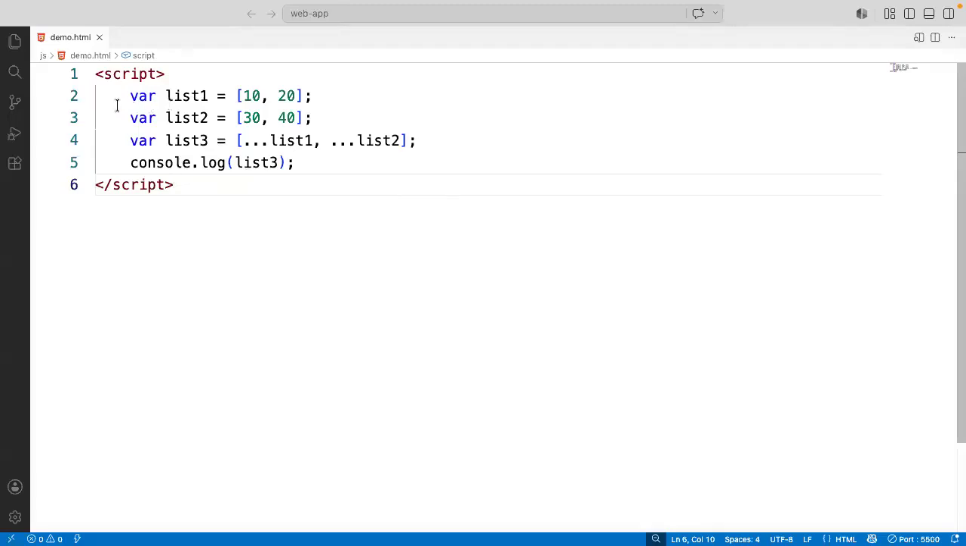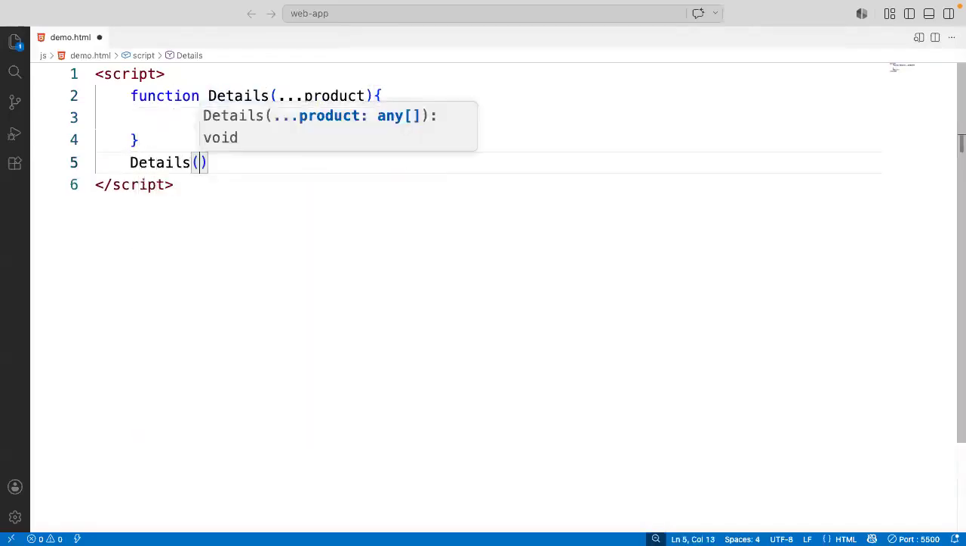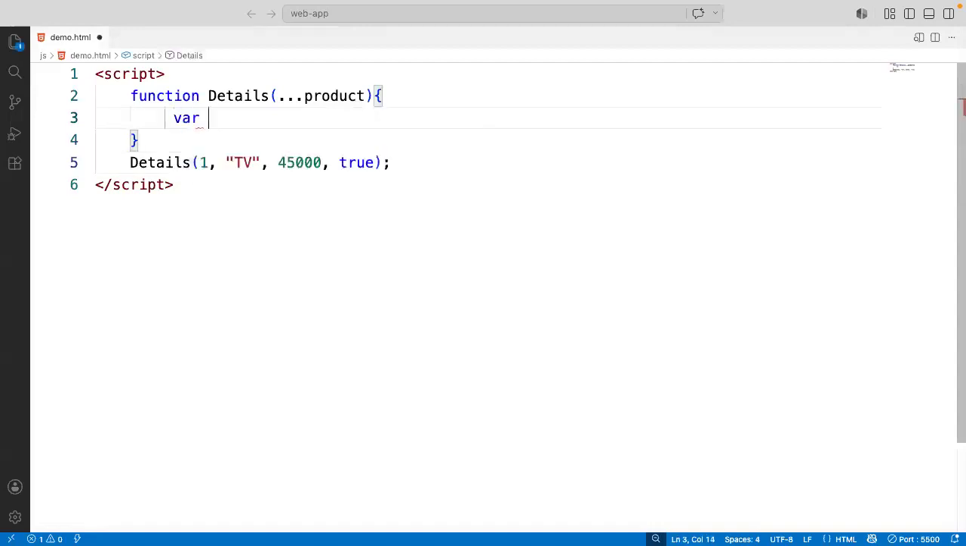Now this technique we will implement here. Function details, dot, dot, dot. We are using what? Product. And what we will do now, I am expecting several details like ID, name, price, stock. Then what I will do is I will create a destructuring technique. So ID, name, price and stock. Into that we will assign the product. This is destructuring now.